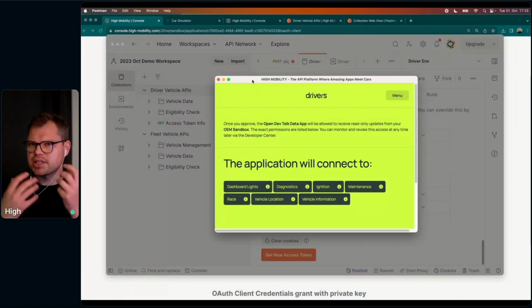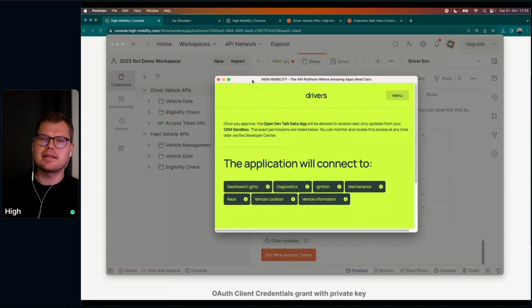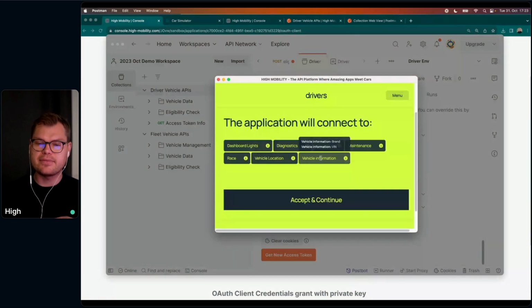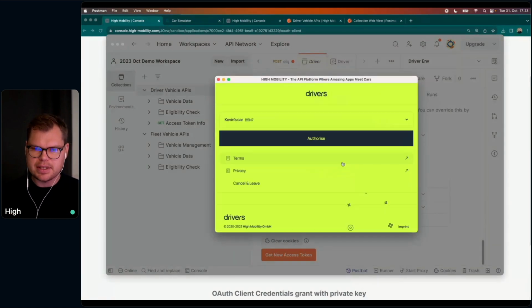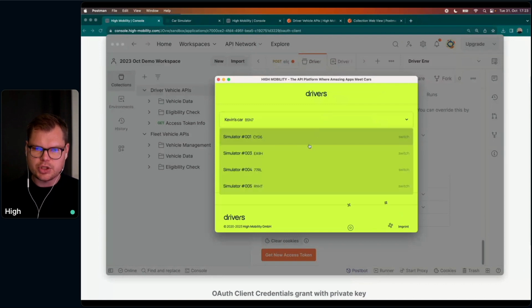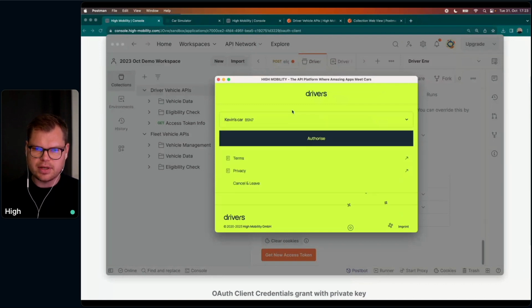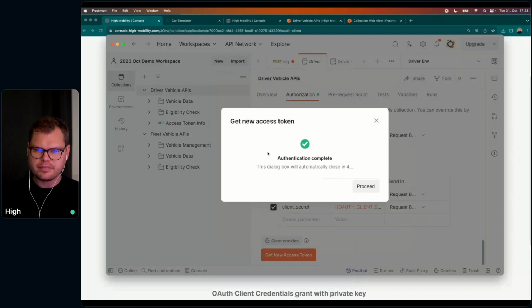So in the fleet case, I just got an access token. In this case, it is the user journey that the driver would have to do. And we can see here that it says that the Open Dev Talk Data App will be allowed to get the following data. So it lists the different data points that have been selected for the app container. Accept and continue. Also see the terms and privacy policy, and I can choose one of the vehicles to access. So it's already pre-selected one of my simulators because I'm in the sandbox environment, and I can just hit authorize. And it says now in the end, authentication completed.